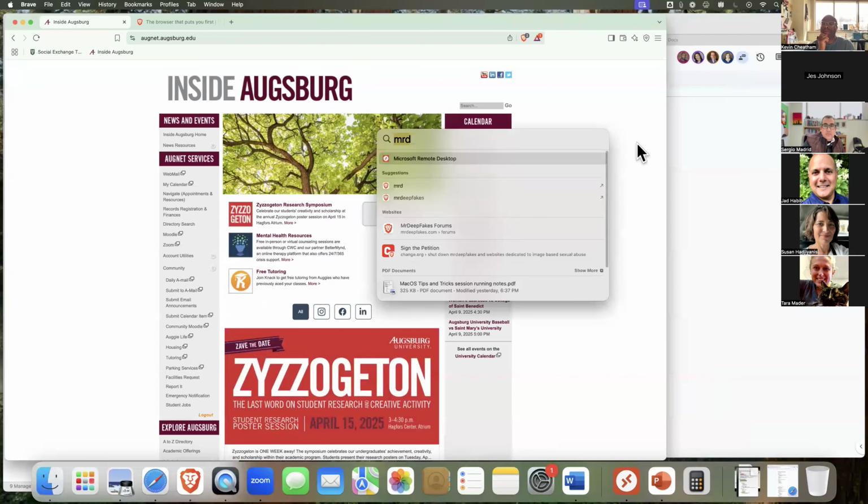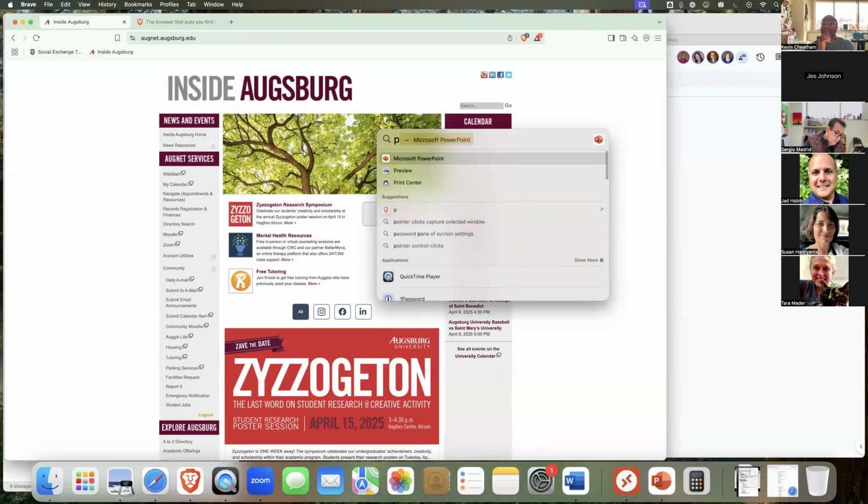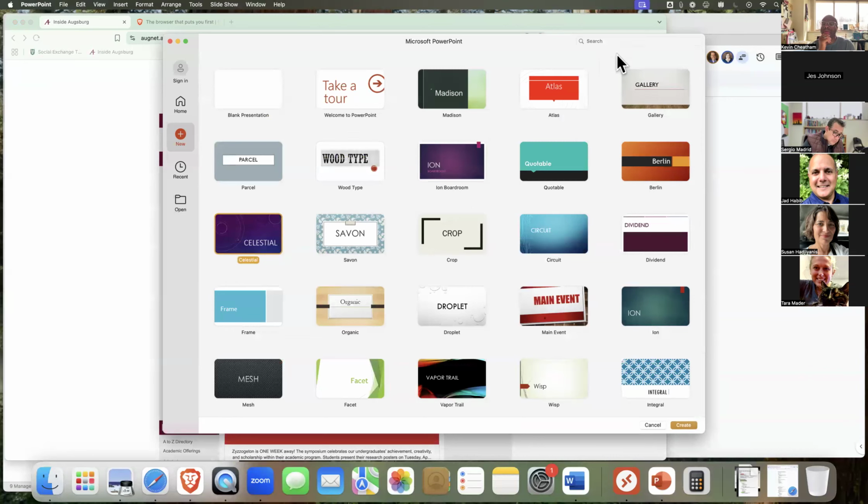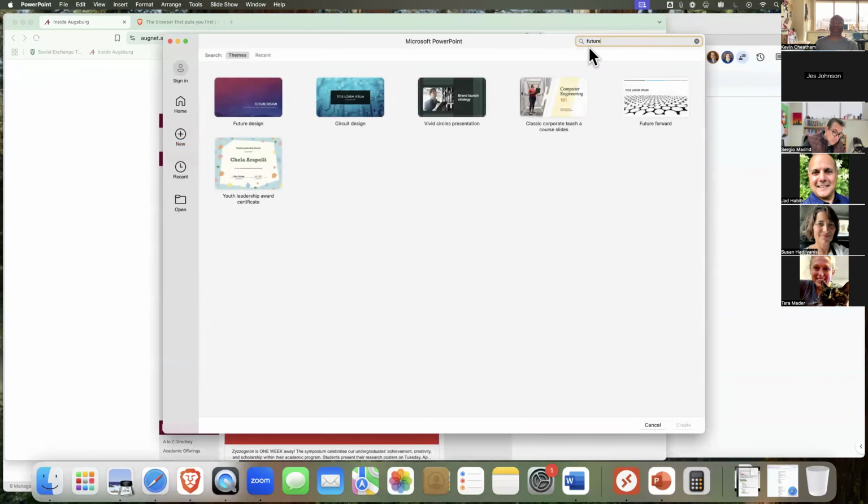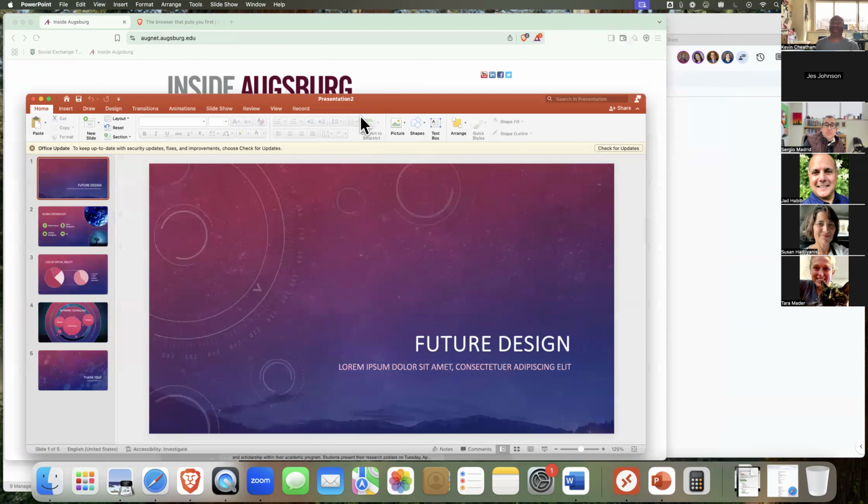We can also do P for PowerPoint. And in PowerPoint, maybe I want a more futuristic looking presentation, so I can search for additional themes here and get a PowerPoint. And then maybe I want to have my screen split up here, right? I want to have the presentation on the right and some web resources in Brave on the left.